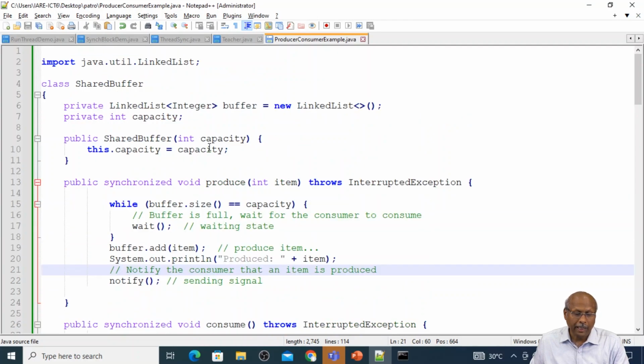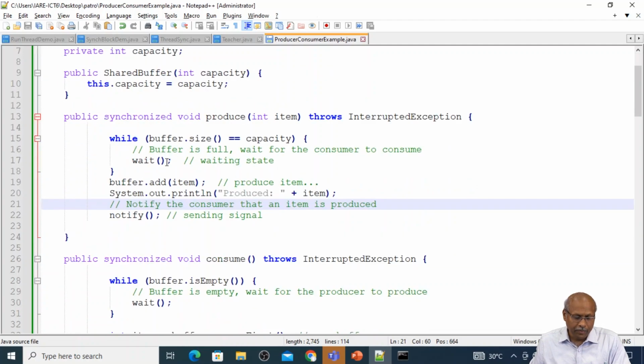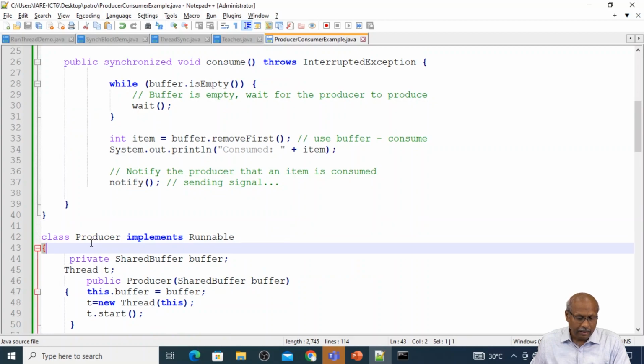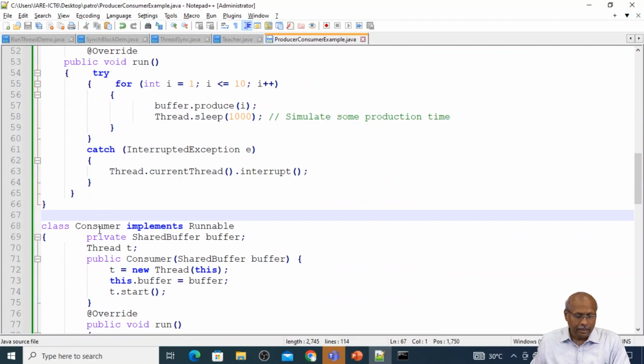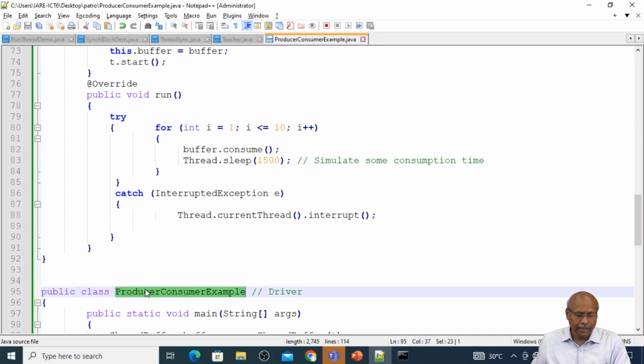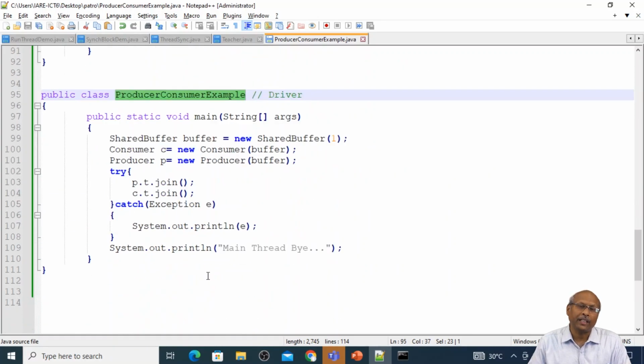Now please practice this program in your system so that you will have a complete idea of inter-thread communication, how two threads can communicate with each other. For that, what do you need? You need a common resource, meaning a common buffer, which both threads will use: one will produce, one will consume. Similarly, you need a producer thread as well as a consumer thread. Then you need driver code, where the parent thread controls both children, the first child and the second child. I hope it is clear. So this is the way you can write your inter-thread communication.